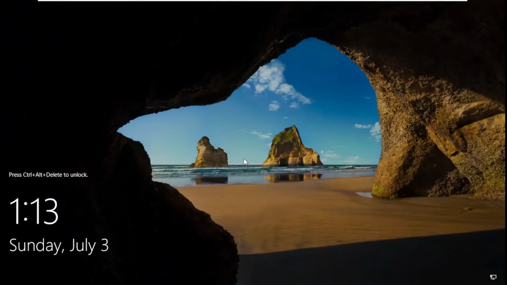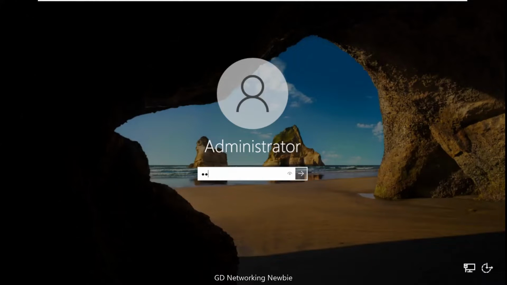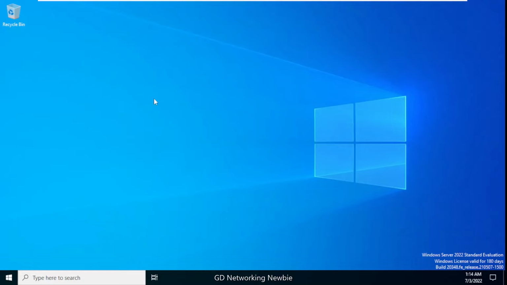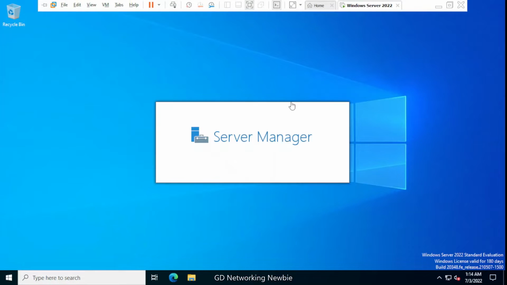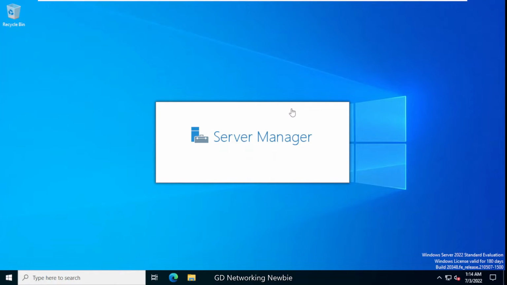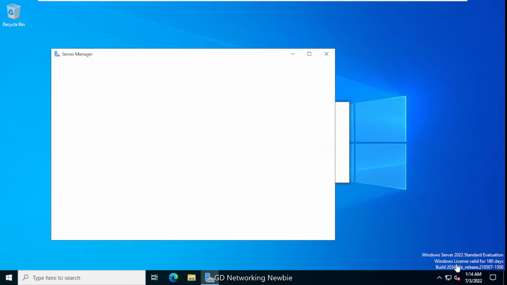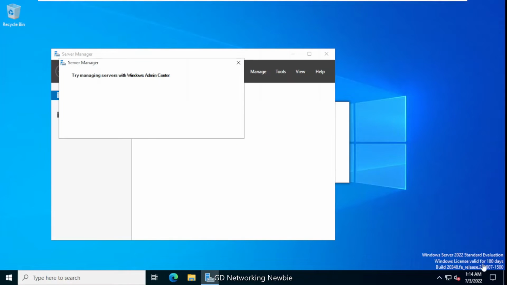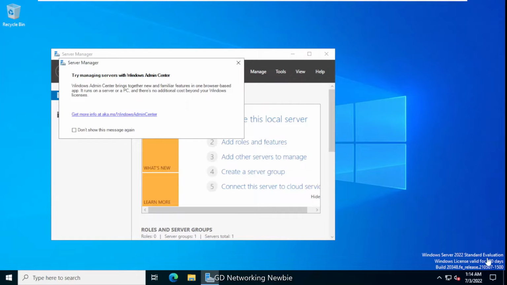And now we again have to press Ctrl Alt Delete to give the password. So I'm going to type the password which I used. Click there, and now this is our Windows Server 2022 ready for us, and maybe a blank screen, just a few moments. Yes, so this is there. So what we have done, we have installed the Windows Server 2022 evaluation version. You can see here Windows Server 2022 Standard Evaluation, Windows license valid for 180 days, and you can read details here.